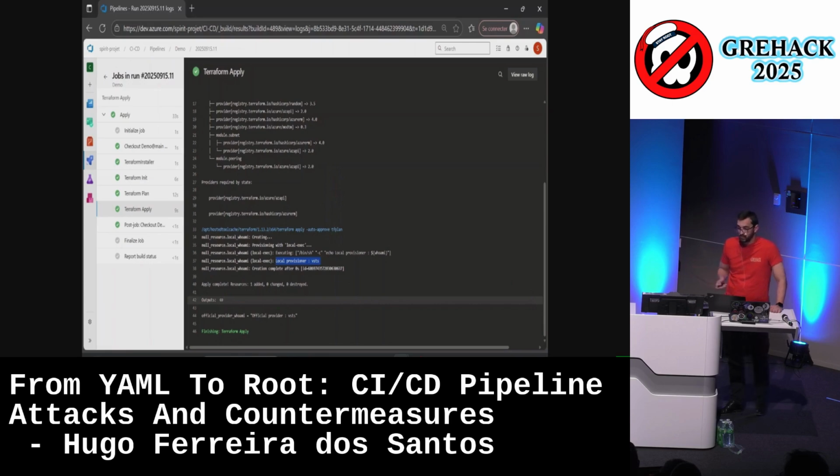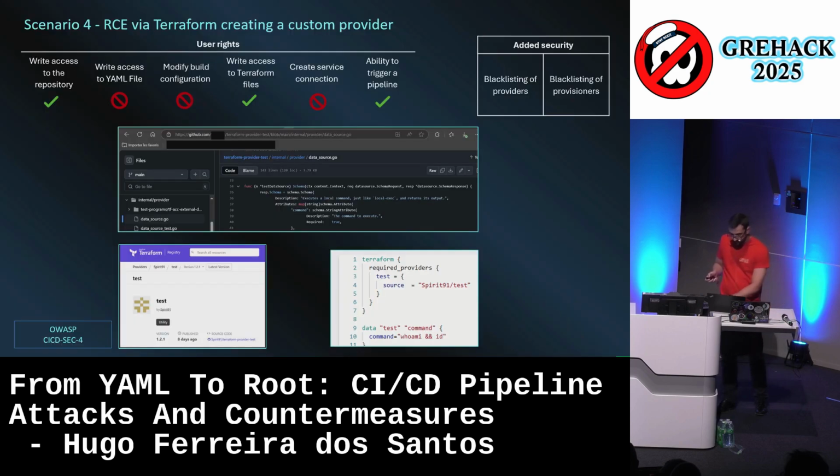Now, let's add a new security again. Let's say we blacklist all dangerous providers. So there is external, there is another one called local. Local will allow you to use a function called local file. Local file allows you to create files and read files inside your pipeline. So let's say it's blacklisted. And also we'll blacklist all provisioners.